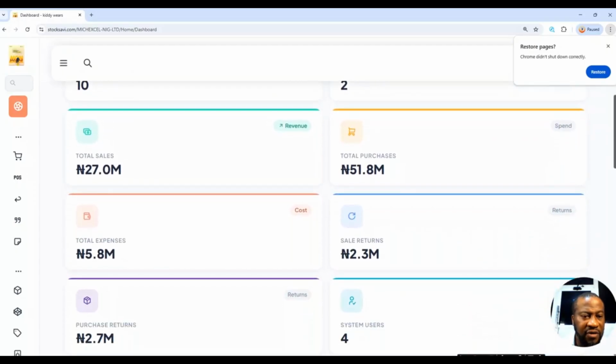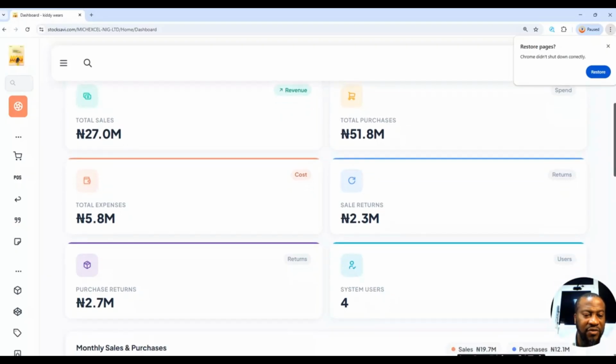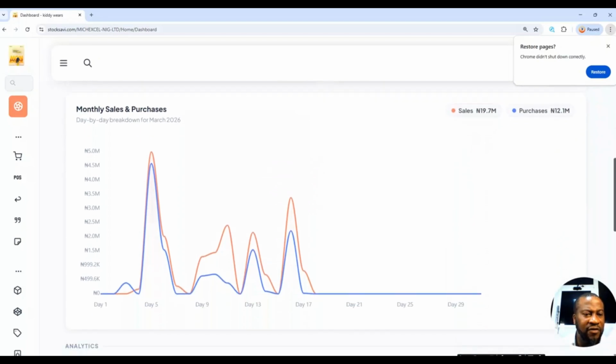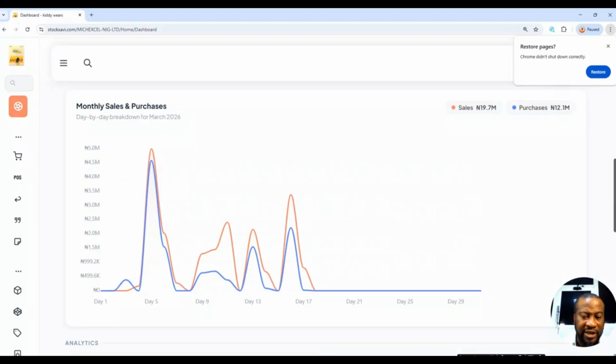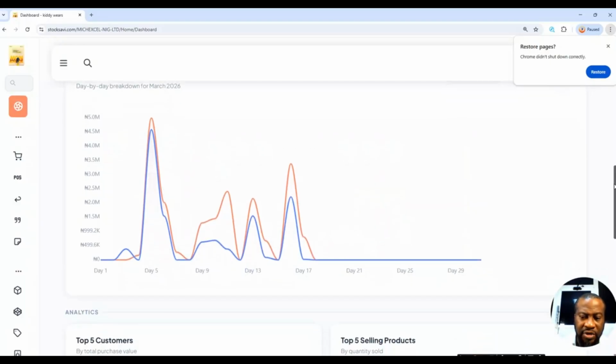You can see everything: total sales, total purchases that have been made since the store started, total expenses, sales returns that have been made, purchase returns, like that. Also, every one of your sales in the month is represented by a chart. You can see this bar chart now. This is from day 1 down to today, how far the business has done.